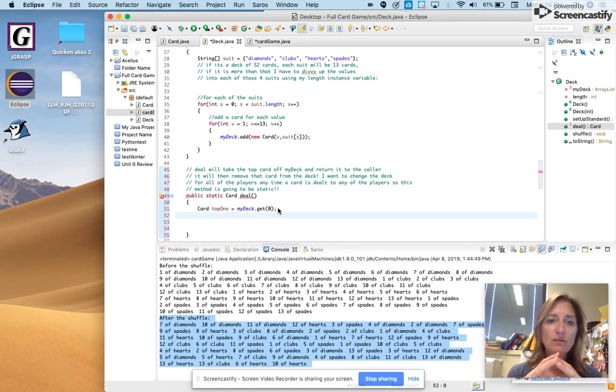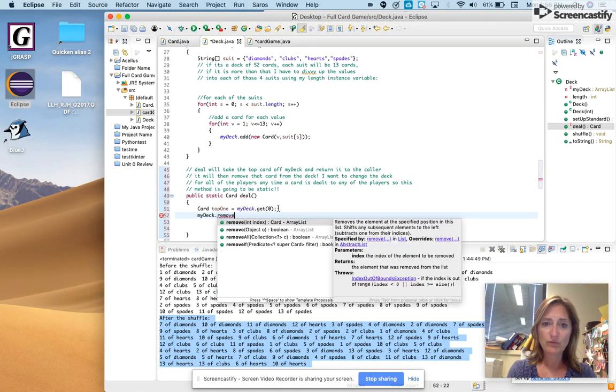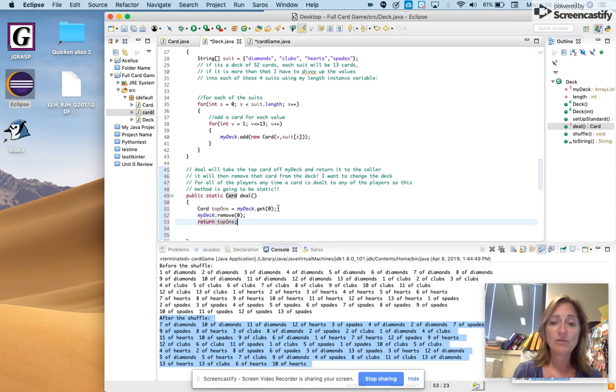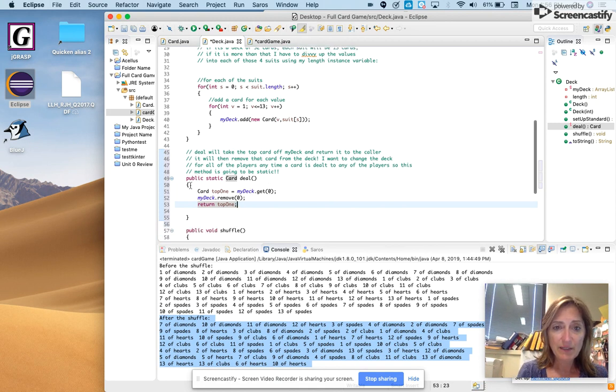Okay, so I have the top card. Now I'm going to take my deck and I am going to remove the 0th card because I just dealt it. And then I'm just going to return that top one back to the user so they now have a card. So that is how I would write my deal method.